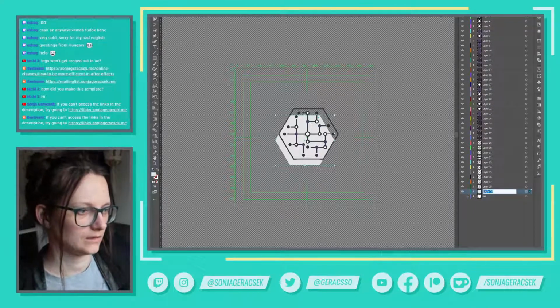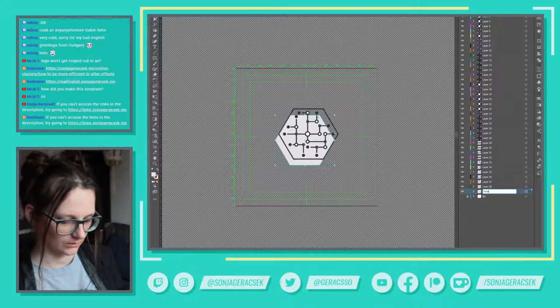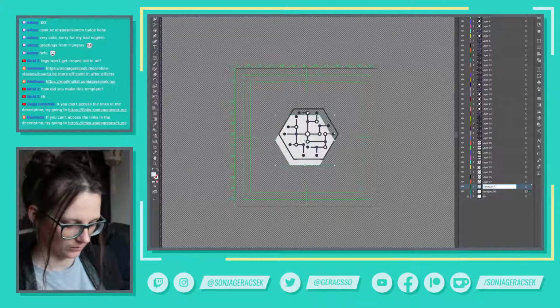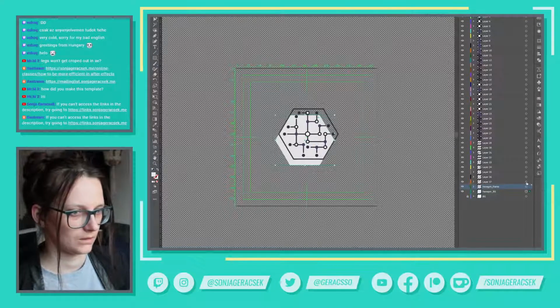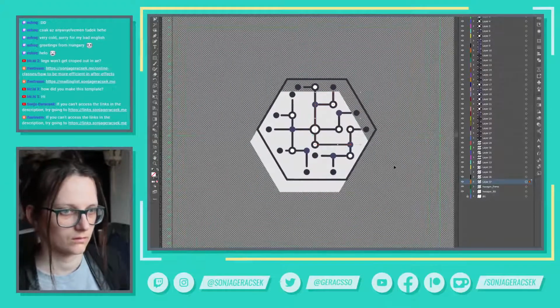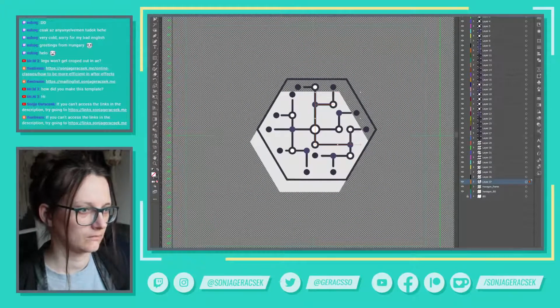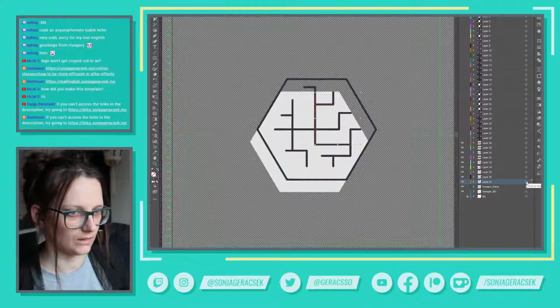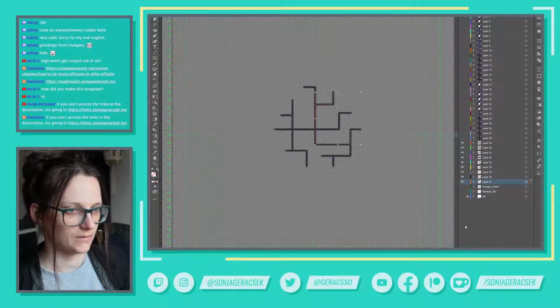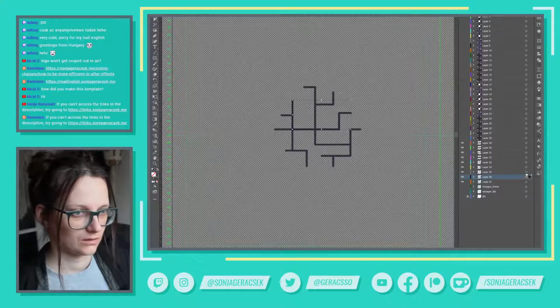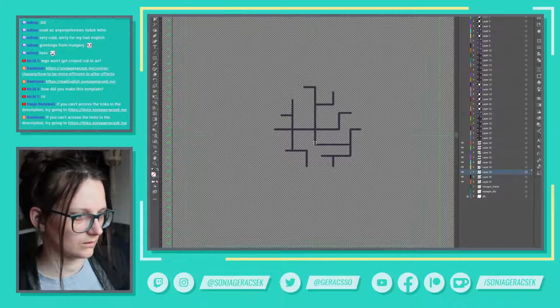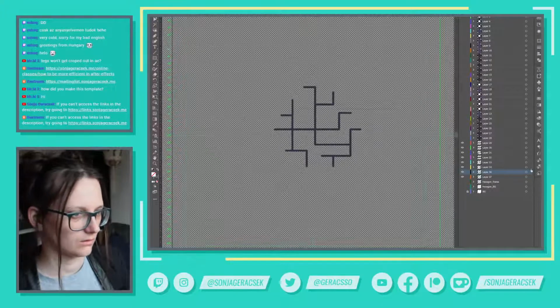So this is the hexagon background, hexagon frame, and this is... Now we have a bunch of lines. I don't think I can make any sense of these lines, so I'm just gonna have to name them line 1 to however many lines I have, to be honest. Don't think this is anything useful, so let's delete that.